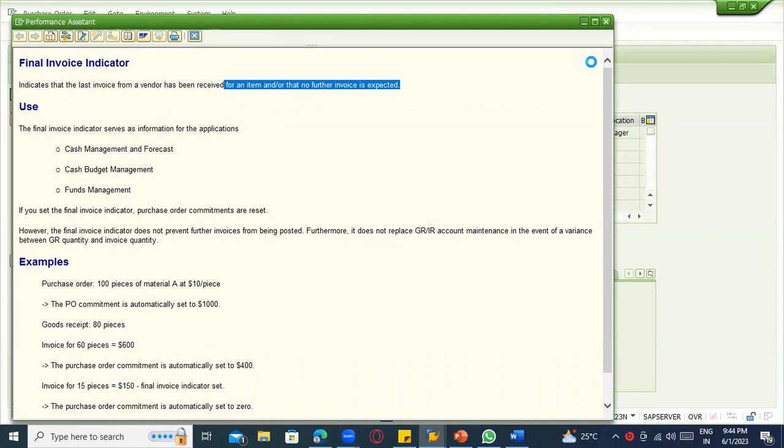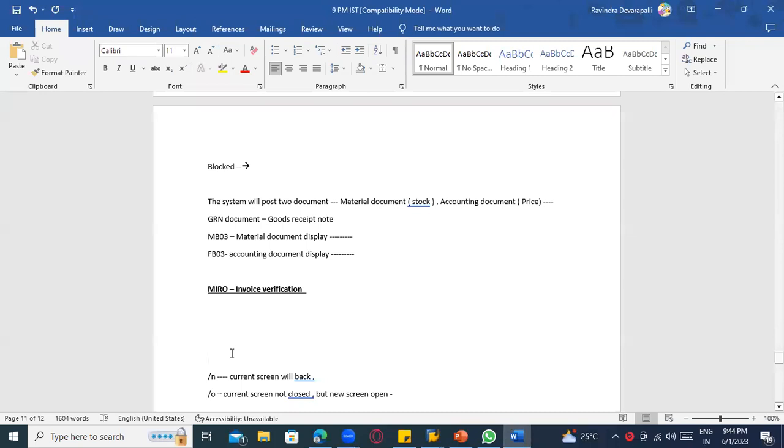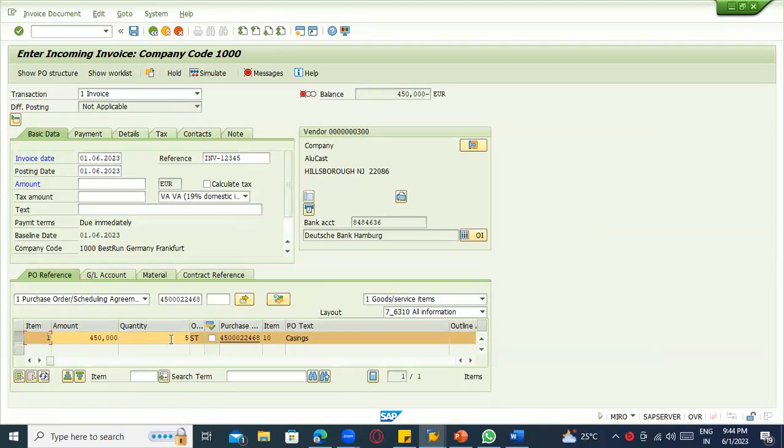So if I select GR-based IV, what will happen? As per the GR, how much we received, the system will accept only that for the invoice. That means if I received only 5, I can do the invoice only for 5. But if you do not select GR-based IV, you can post the invoice first and do the GR later, or do the GR first and the invoice later.